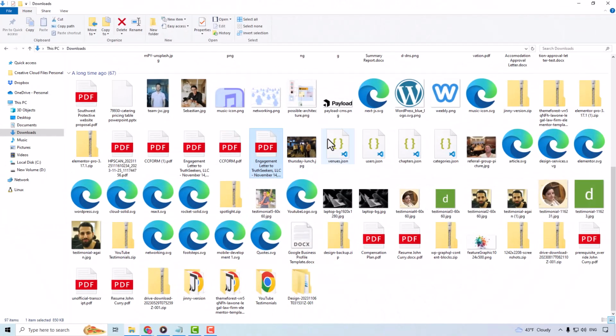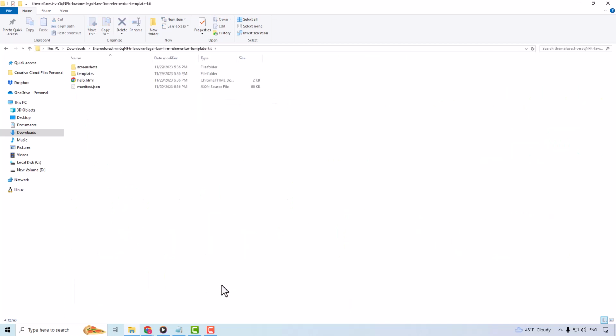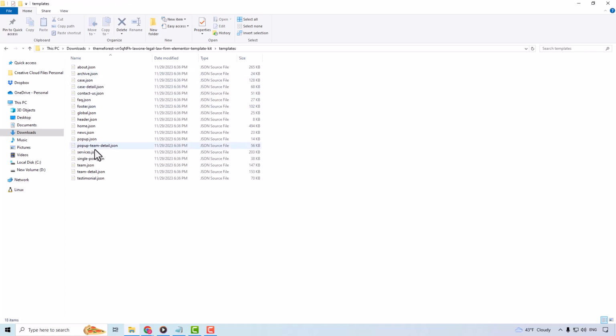I actually made a mistake off screen, and I'm going to show you what the mistake is. For some reason, I was under the impression that you have to extract the contents from the zip file that you're given. So I was given this zip file here, and I extracted it into this folder here, which is all the individual files within the zip file. If you go inside here, there are some templates and a manifest.json. There's a template folder and a bunch of JSON files, and these make up the individual parts of the template kit. What you do not want to do is extract this.